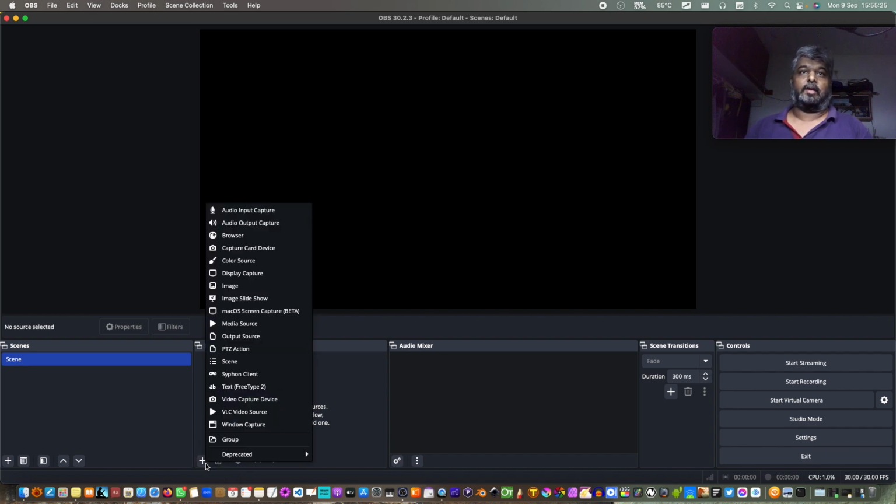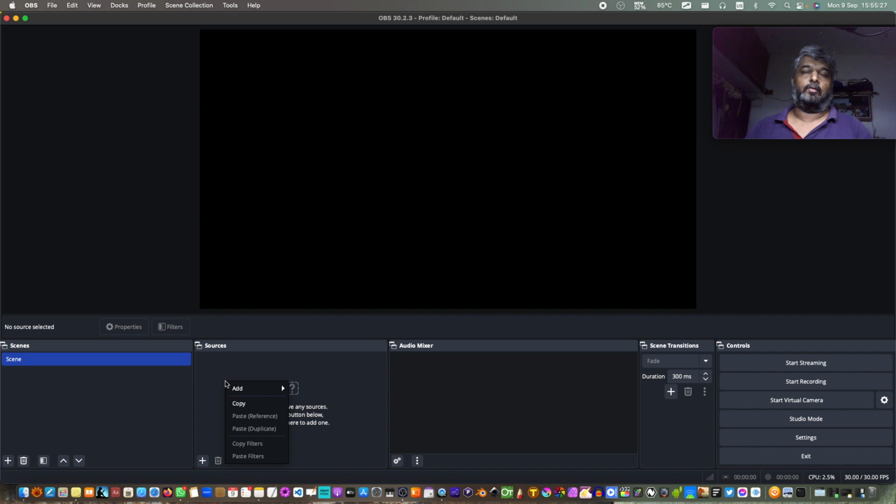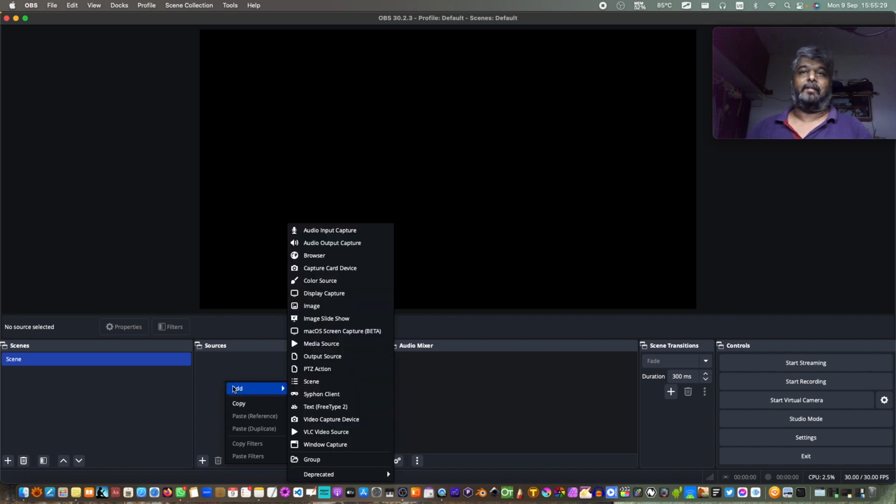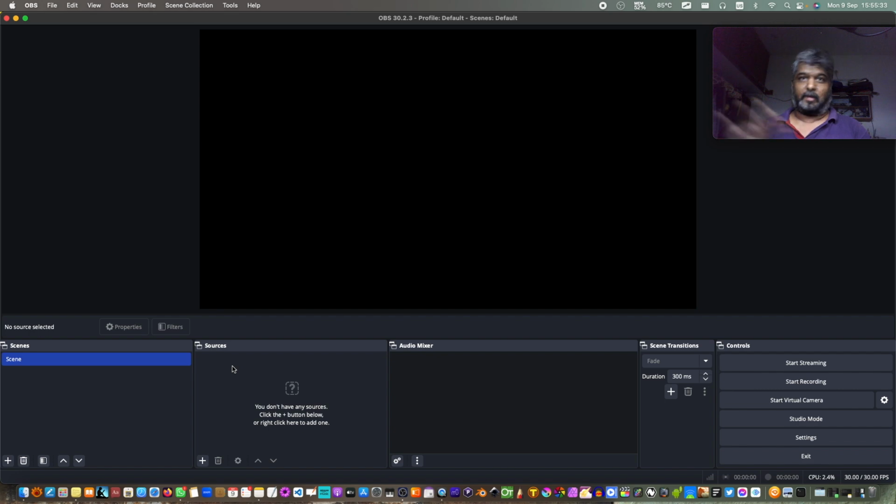You click the left button, or you right click and add whatever is there. It's going to add that particular thing. This add button is very respective to where you're placing your cursor inside OBS Studio.